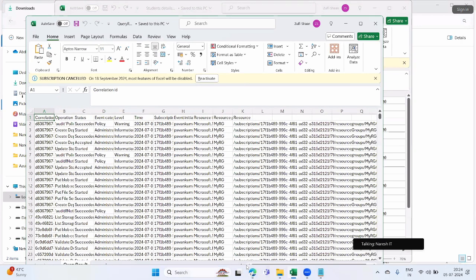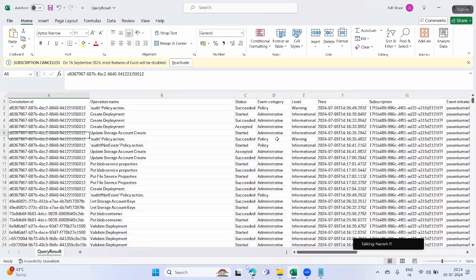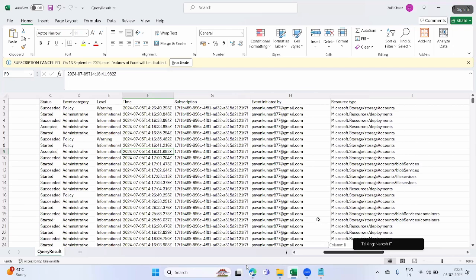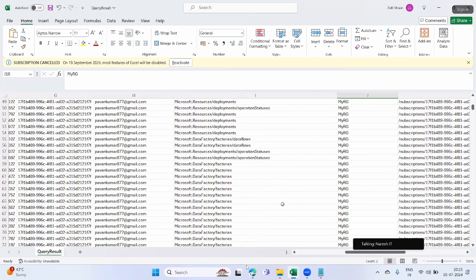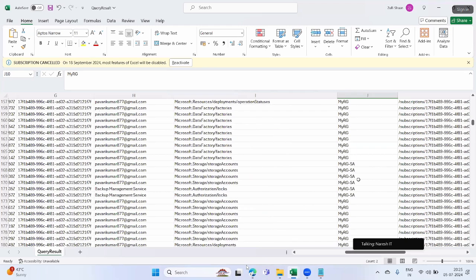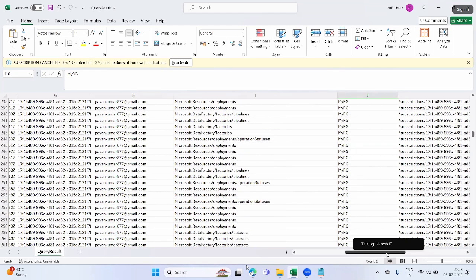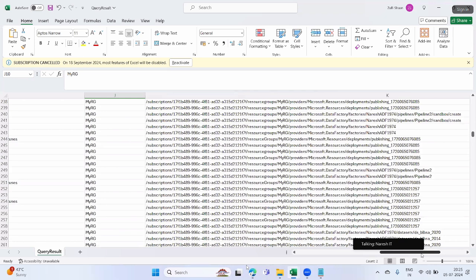I have here the correlation ID, operation name, status, event category, level, time. These are details of what I have done in my last 2 weeks in the subscription: what resource group I have created, what resources I have created, data factories I have created. All this is historical data. Logs are historical data. Yesterday, what you have done. Day before yesterday, what you have done. One week before, what you have done. This is all historical data.